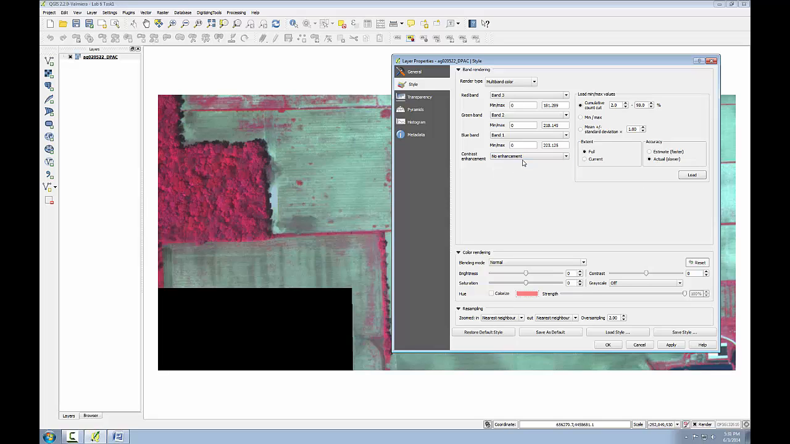Next, I'll change the contrast enhancement to stretch to min-max and click apply. This setting scales the colors between the minimum and maximum values. The image gets a little brighter because the colors are now being stretched across a range of values. I'm both applying a stretch and eliminating the bottom and top 2% of the values with the default cumulative count cut setting.